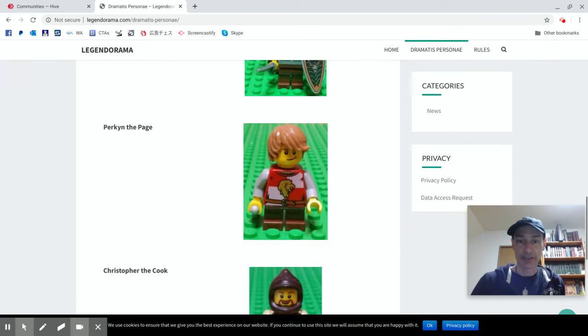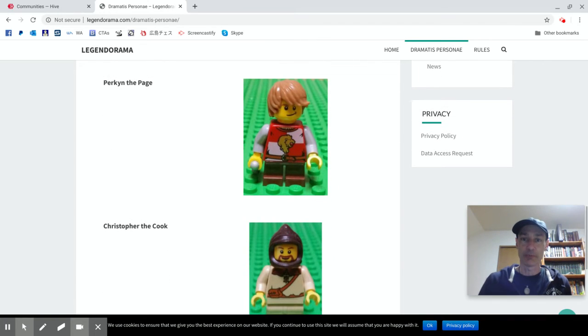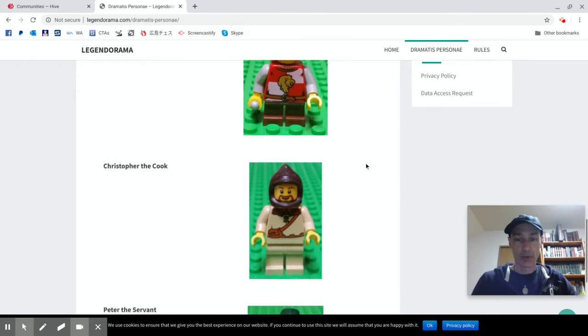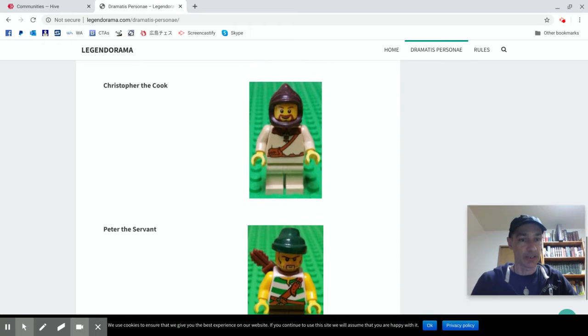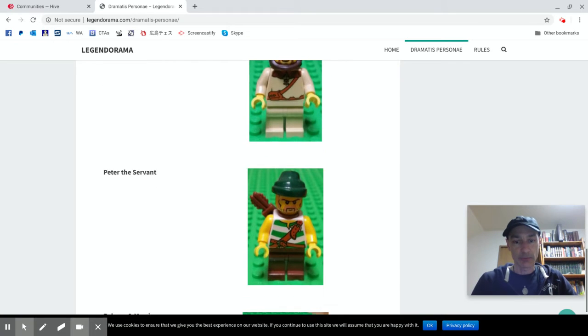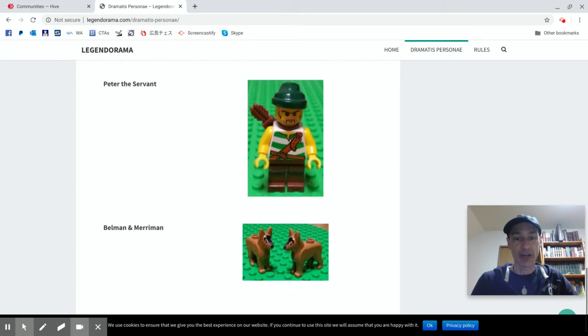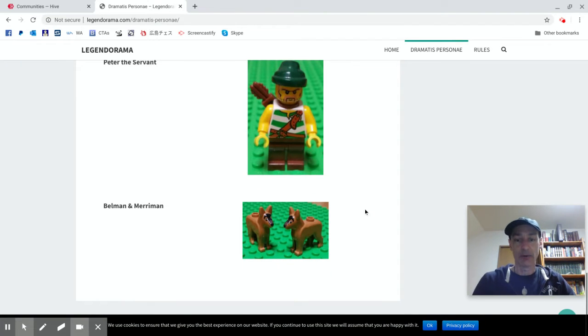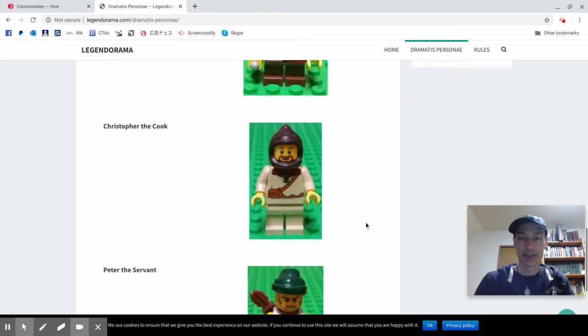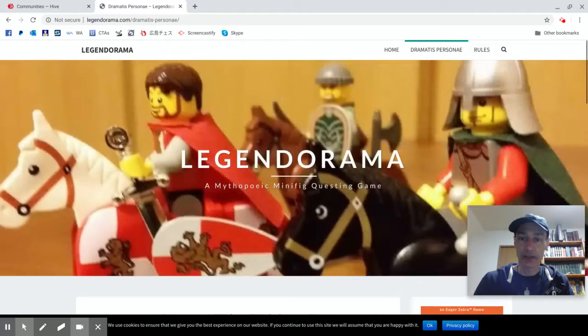And then we will need a little page, or not need, but it would be meet and proper for a gentleman to have his page. And so we have Perkin the page. We, of course, need a cook to accompany us, and this is Christopher. And we have a general servant called Peter. And we have our two hounds, Bellman and Merriman. And this little party has set forth on a quest.